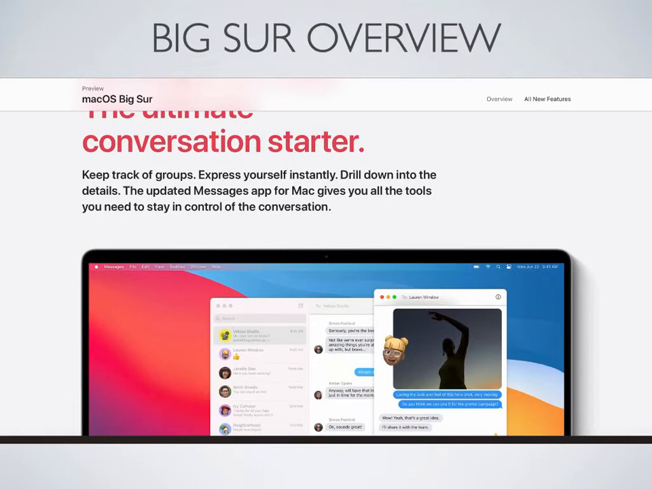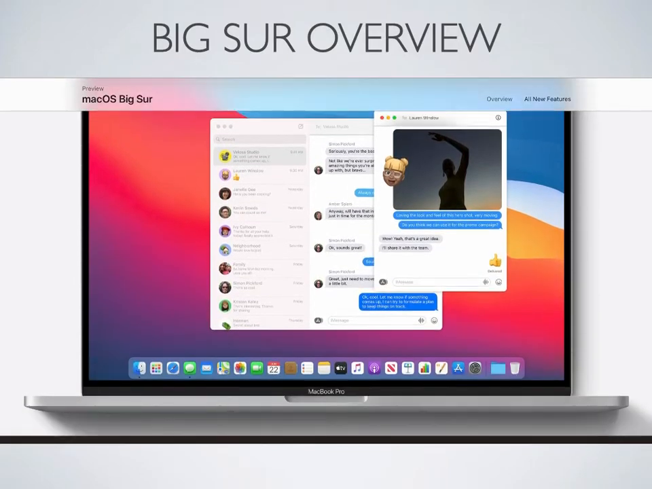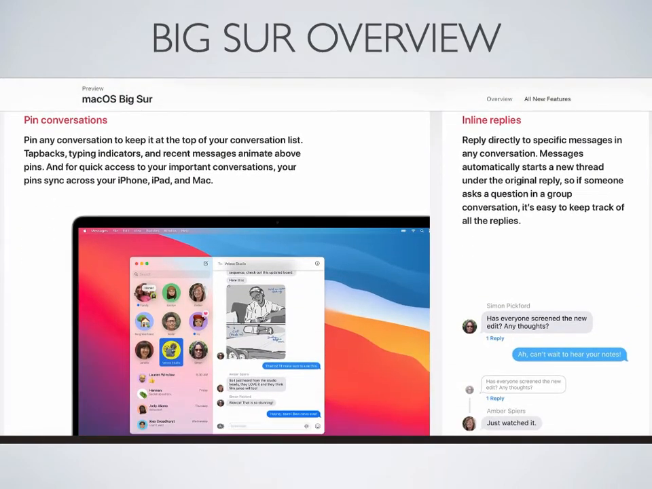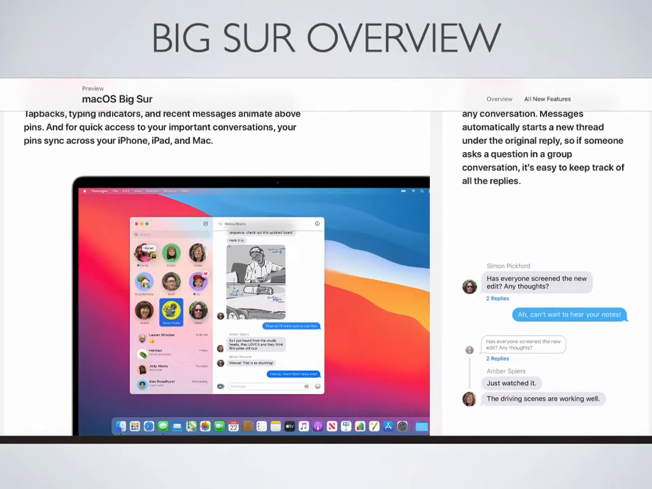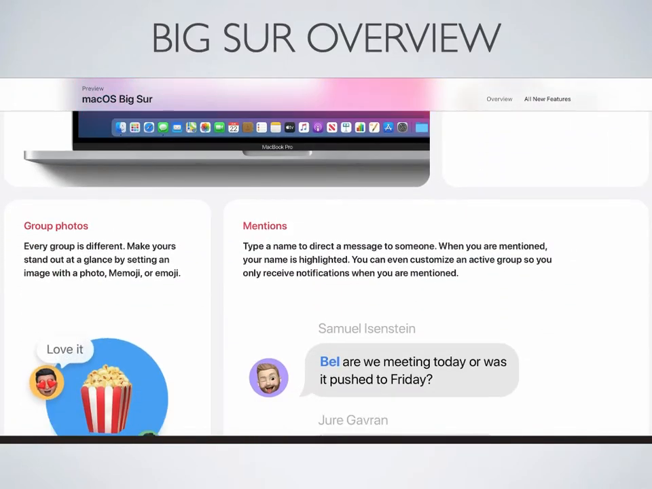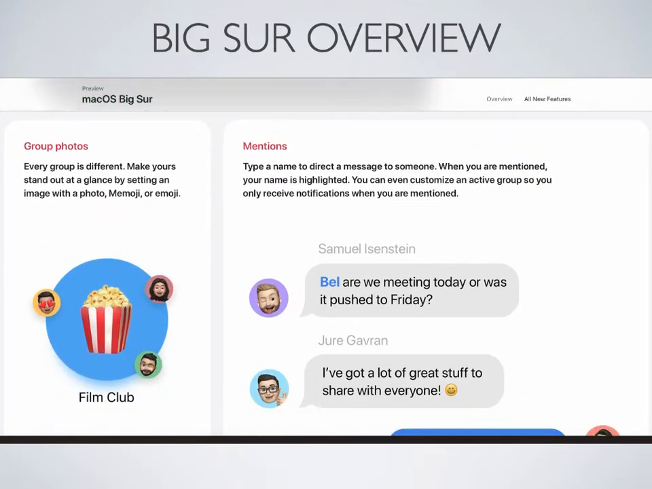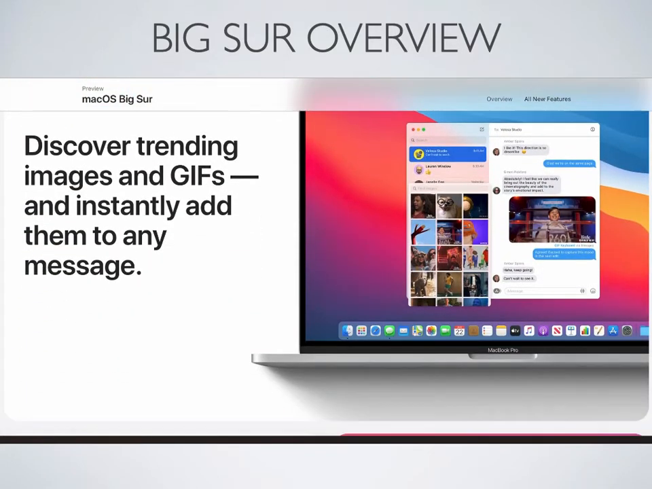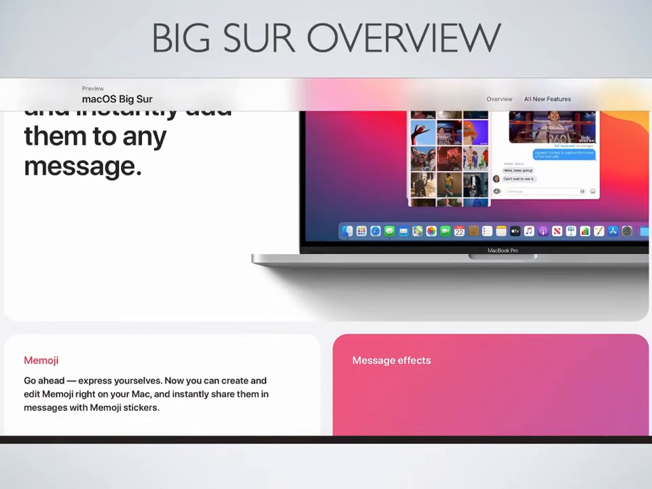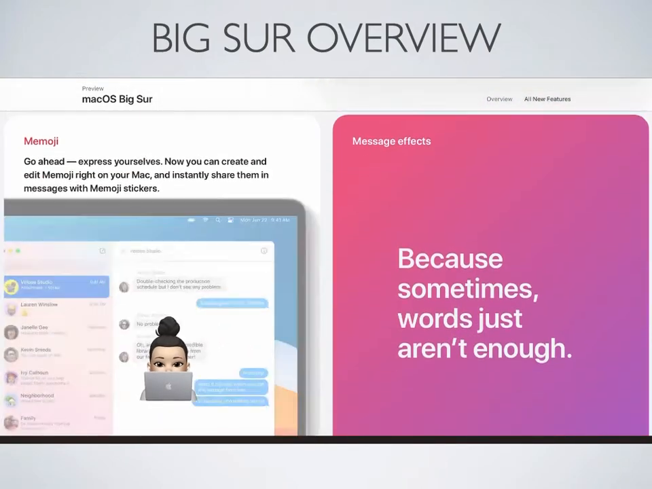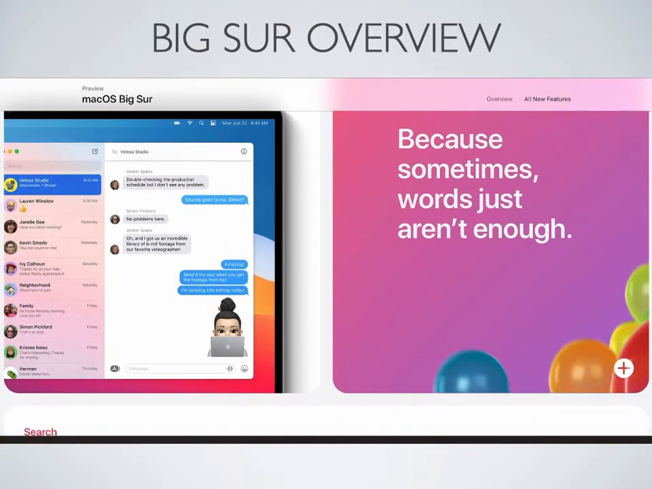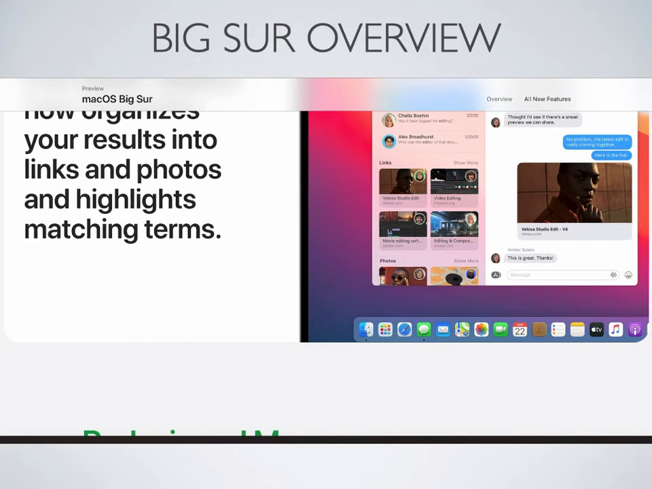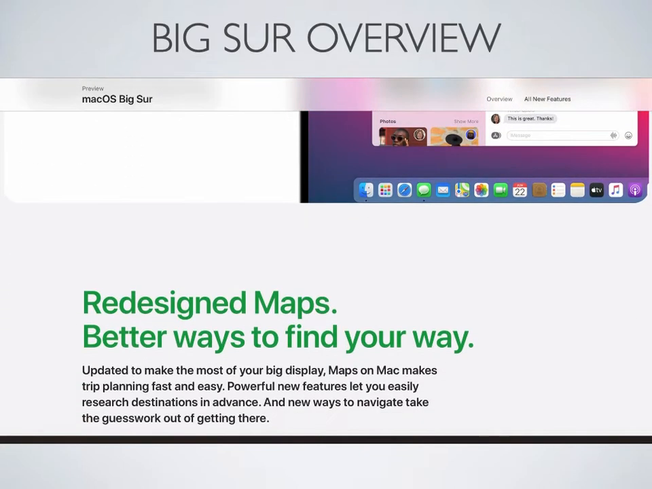Messages on Mac is another big thing. Just like on the iPhone, you can now reply to online messages. You can pin conversations and keep them at the top if they're important. You can set it so that you're only notified if your name is mentioned in a text. A lot of new images and GIFs you can attach to messages. Search, there's some new search tools that are available to highlight your photos and links.